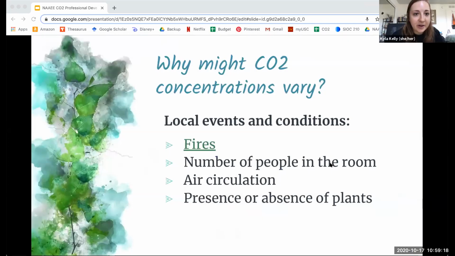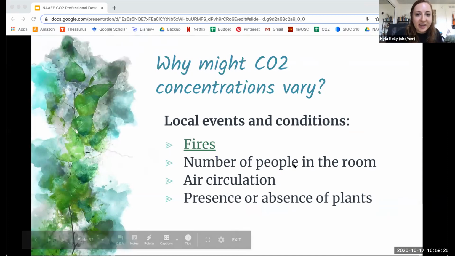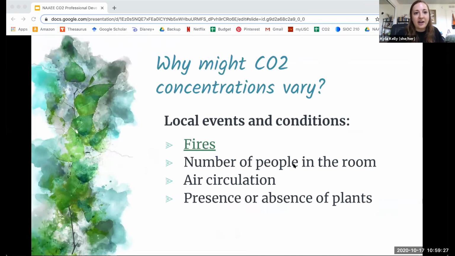It also varies for local events, like as we talked about, number of people in a room, number of people breathing, maybe air circulation. I mentioned that I had my window closed today and the CO2 on my sensor is super high, so maybe that's impacting it. And then also the presence or absence of plants and green spaces.